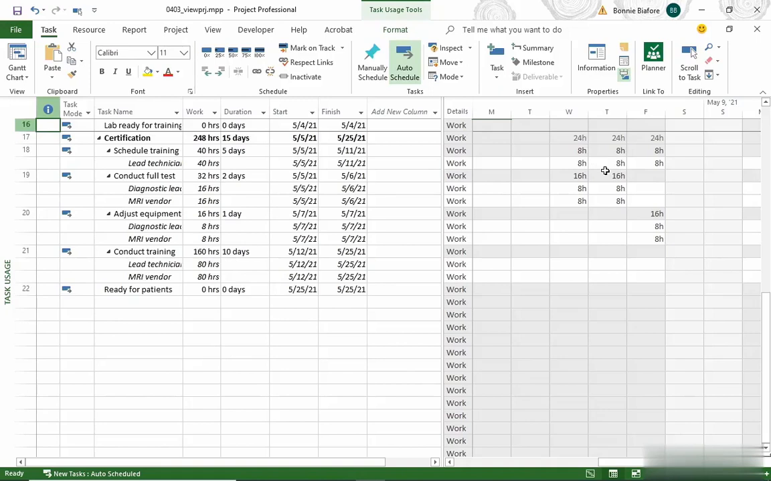Now, task usage, because it has tasks with resource assignments, it's great for seeing how those assignments affect the tasks. You can see the summary rows for the tasks, but then you have other rows for each of the assignments. And on the right side, you can see how those hours or other values roll up.